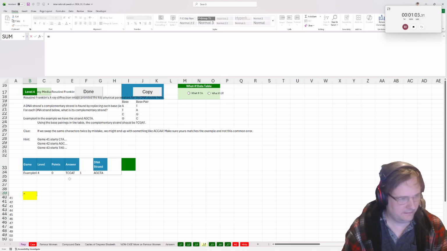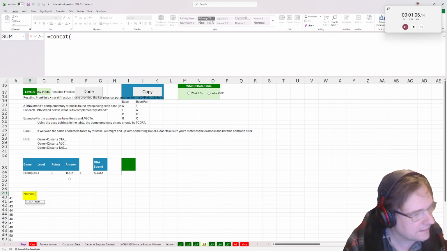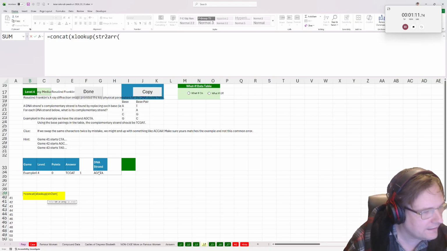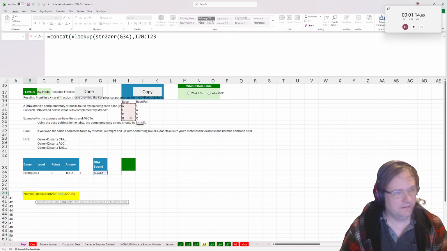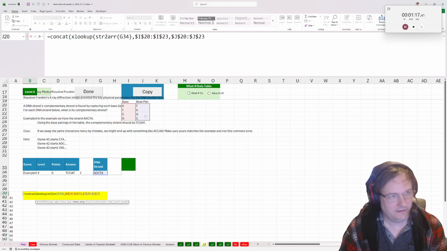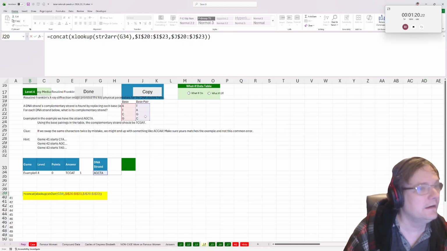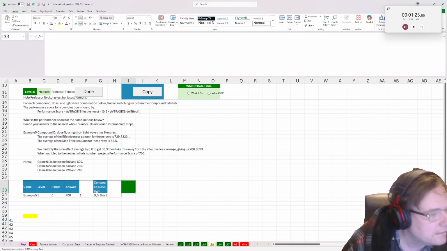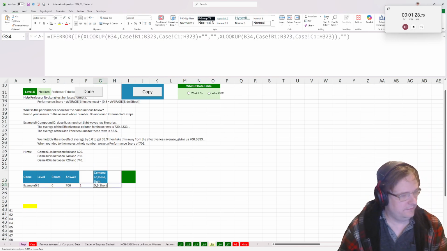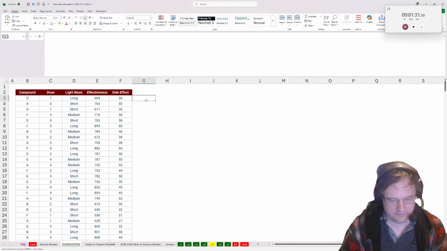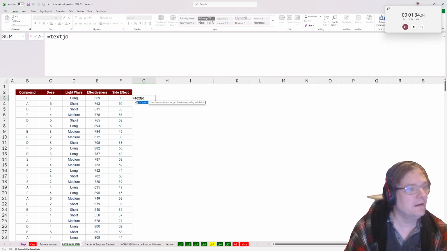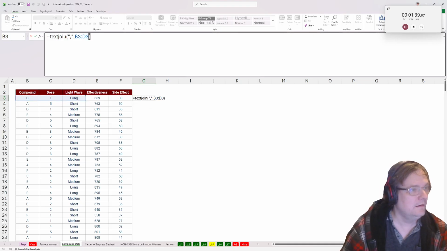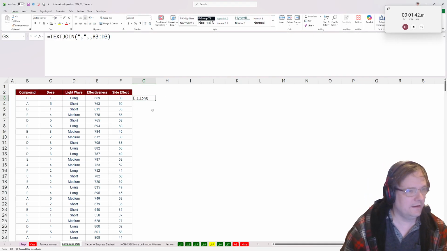This then is a lookup, right? So what? CONCAT, XLOOKUP string to array of this on here, returning here. All right, close. Is that enough closes? Yeah, that looks right. All right, so here I want to make them all look like this, right? So TEXTJOIN using a comma, just join these guys here. It's an extra argument I gotta worry about. Yeah, like that.